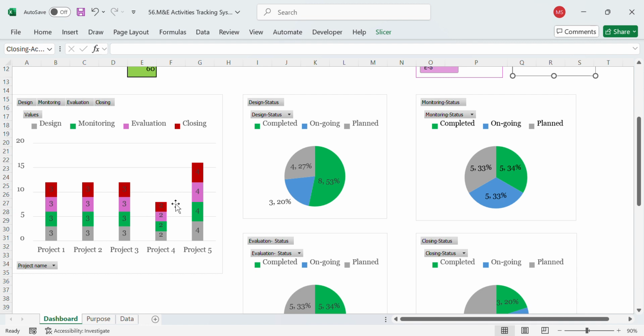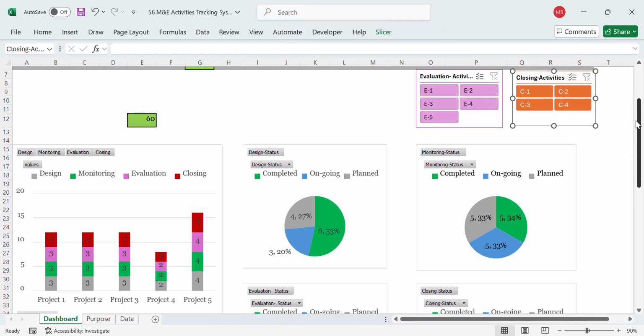And project two also has similar. Probably these are medium-sized projects, and project three also has a similar number of activities. If you come to project 4, it has got two design activities, two monitoring activities, two evaluation activities, and two closing activities. And probably this might be a small project.